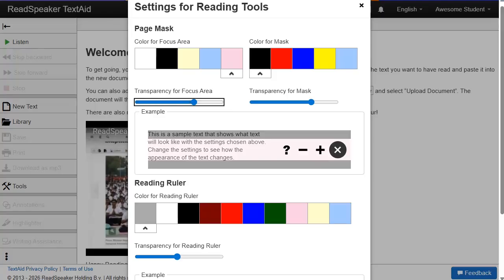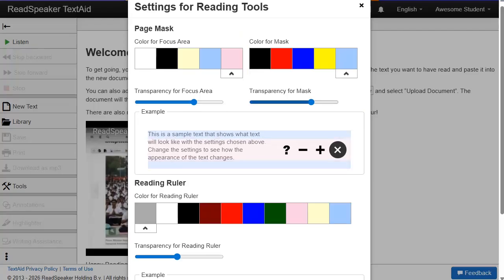Moving the slide to the left, on the transparency slide bar makes the color darker and to the right makes it lighter. Now let's look at the mask. Let's make the mask light blue and the transparency dark, but not completely removing the transparency.